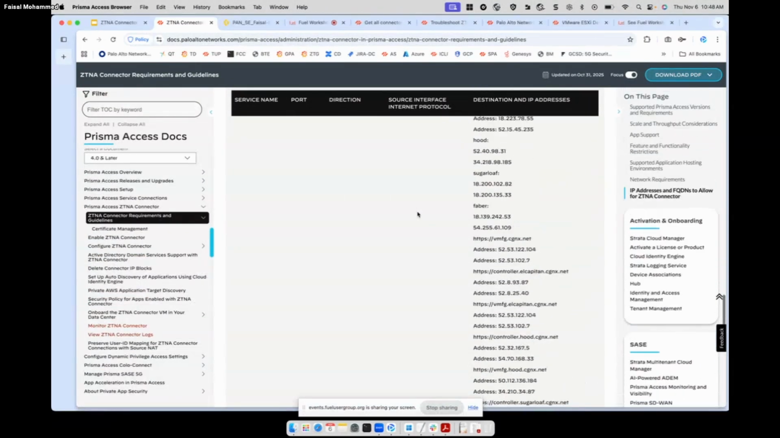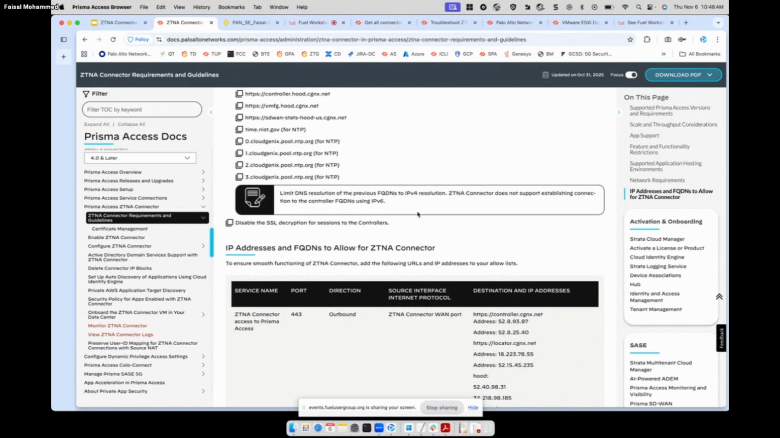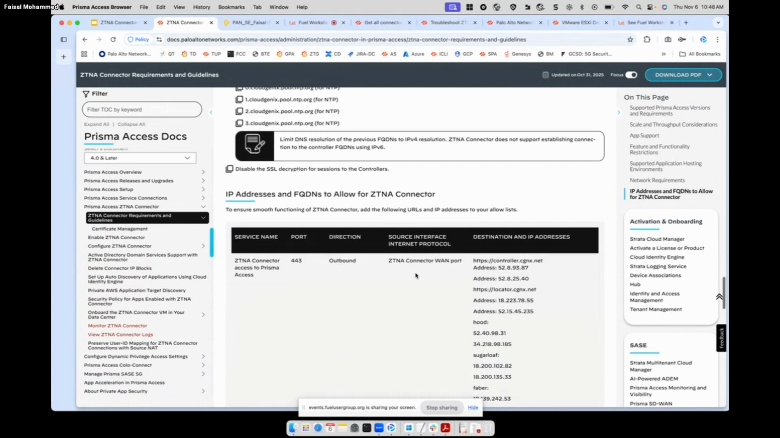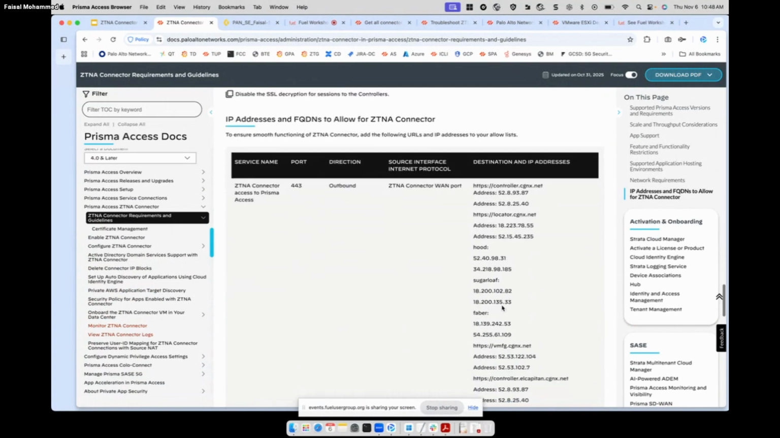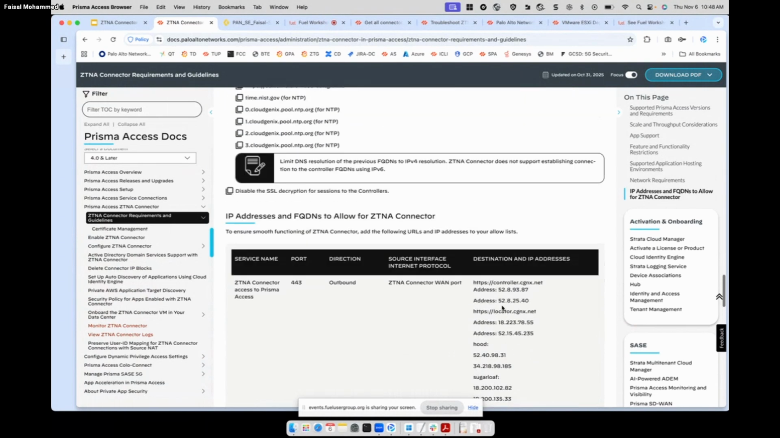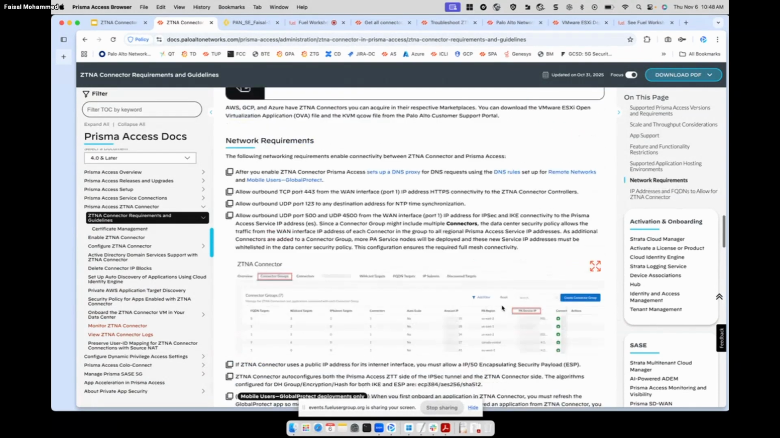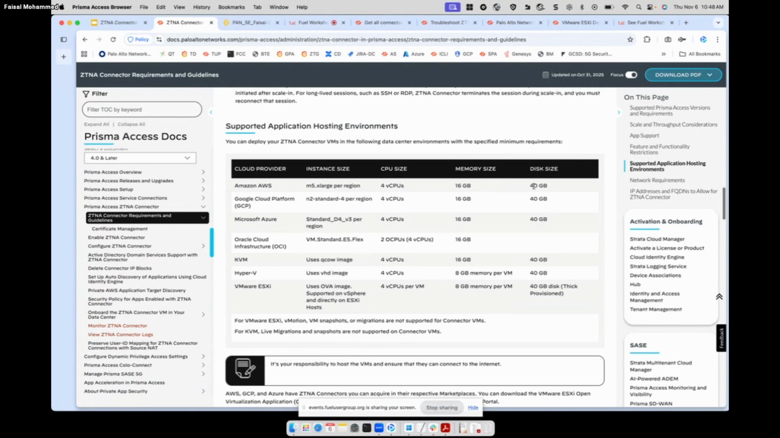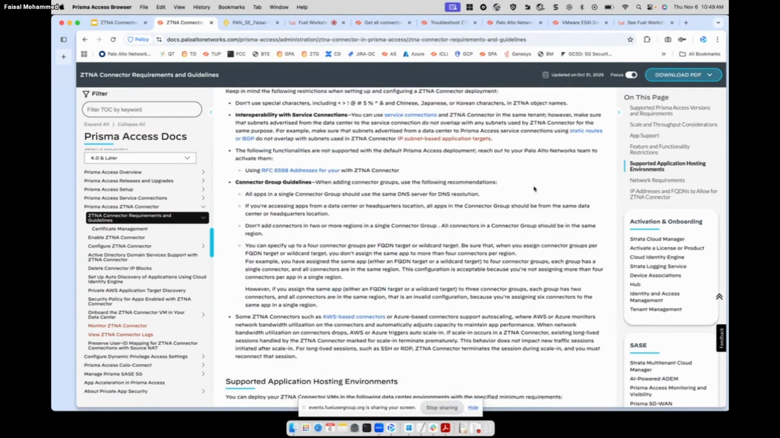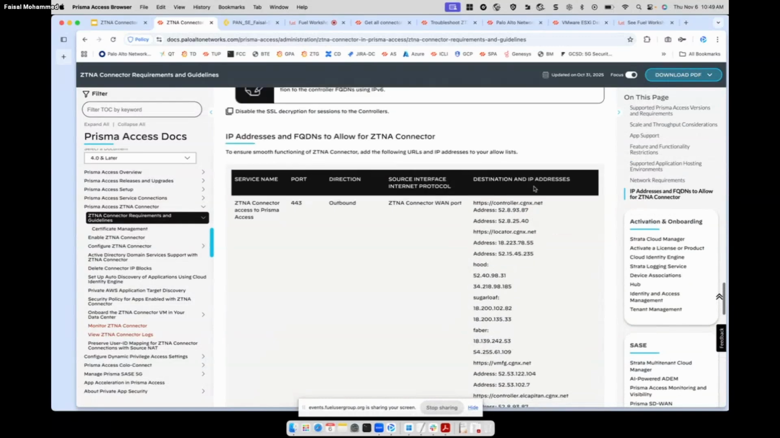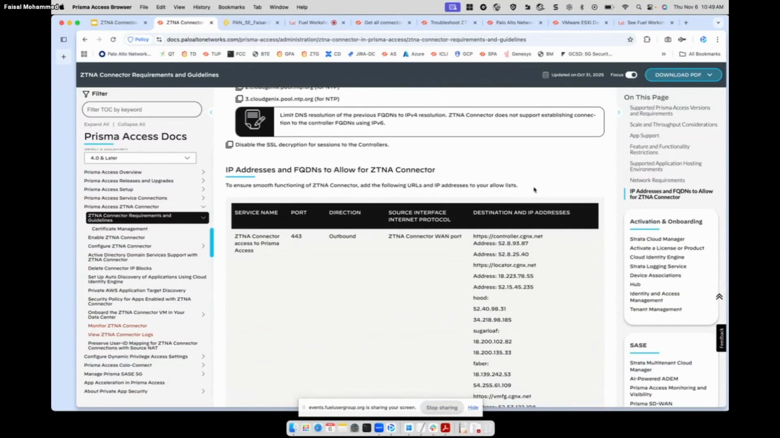If you have any queries, you can raise a ticket if required, but it's quite self-explanatory. Very important for you to allow these URLs and FQDNs, and the port number is also mentioned over here. Okay, so this is with regards to the firewall configuration in the environment where the ZTNA connector is deployed. And then we have the specification for the connector and other useful information. But the key information over here is the list of IP addresses and FQDNs to allow for ZTNA connectors. So it is a very commonly asked question. It's well documented in this one.